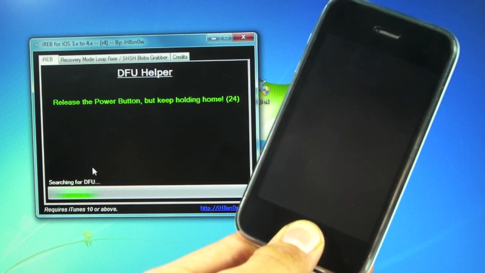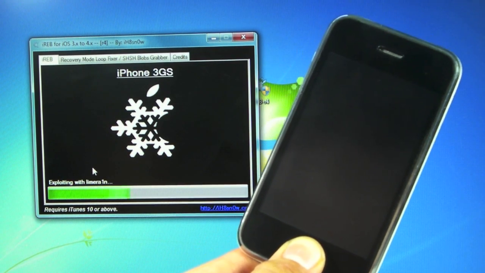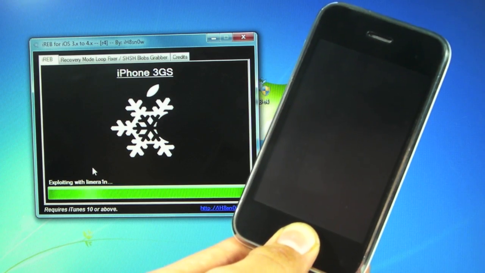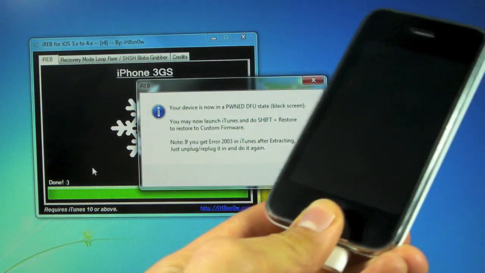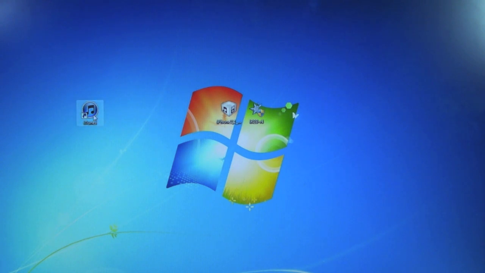iReb should recognize your 3GS and put it into Pwn DFU mode in just a second. There we go. Exploiting with Lime Rain, and we are done. Okay, so close out of that. Now open up iTunes.